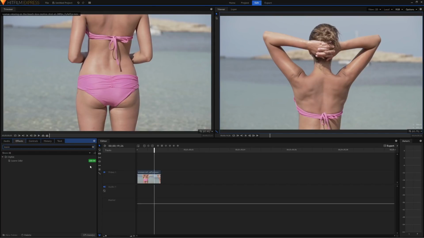So that's really useful if you want that, but I know this is a strictly Express tutorial and most of my viewers just have the free version, and there are other ways to do this in the Express version. So we're going to be checking those out now. Remember, if you want a really simple and easy way to do that, Hitfilm has made an effect for that, but there are other ways we can work around that in Hitfilm Express.